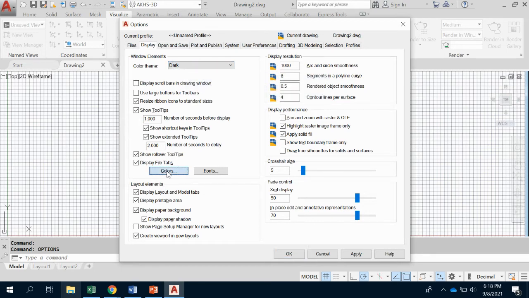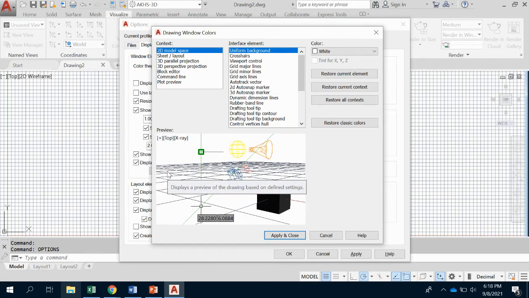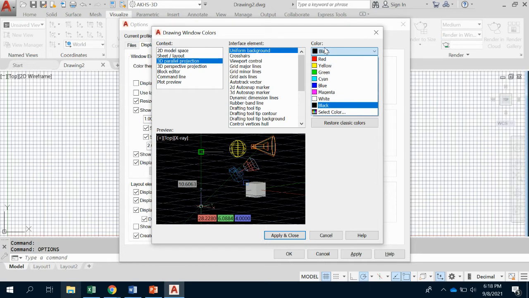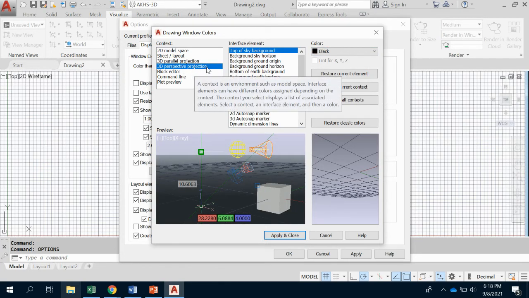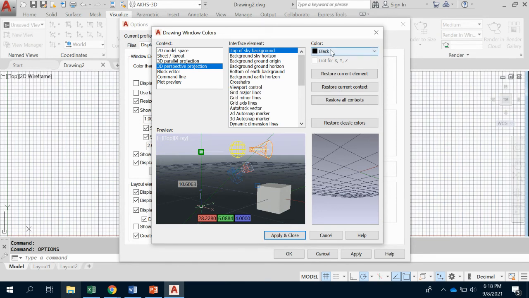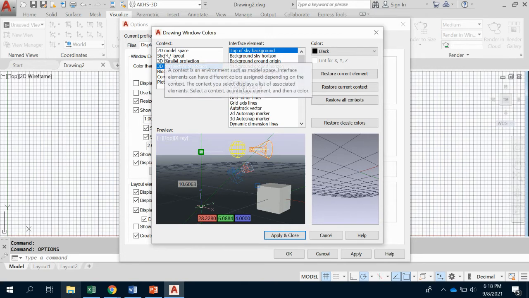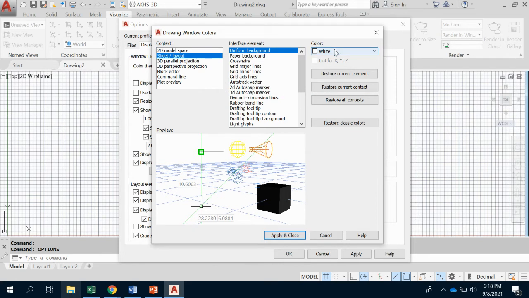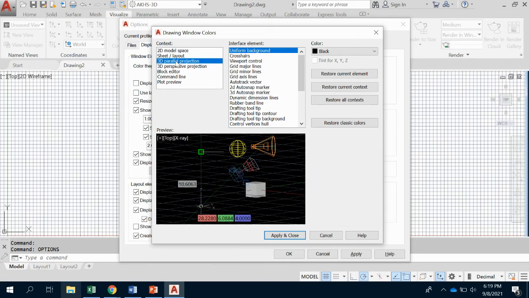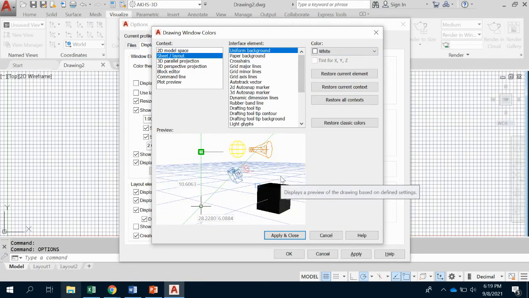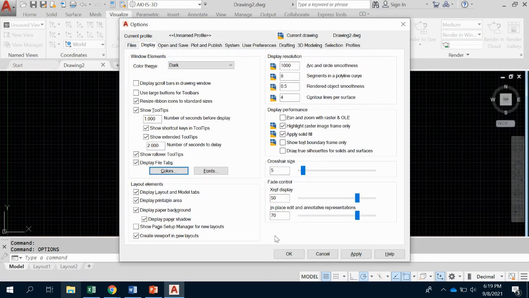And then we're going to look down here and choose the colors button and change a few things here. Under 2D model space, we want to change the color to black. Under 3D parallel projection, we also want to make sure the color is black. And then under 3D perspective projection, we want to make sure that the color is black. Just double checking. And then we also want to choose the sheet layout option and just verify that yours is white there as well. So again, 2D model space, 3D parallel projection, and 3D perspective projection, all of those need to be black, and then your sheet layout needs to be white. Once you have all of those selected, we can apply and close, and you should see some things change in the back.